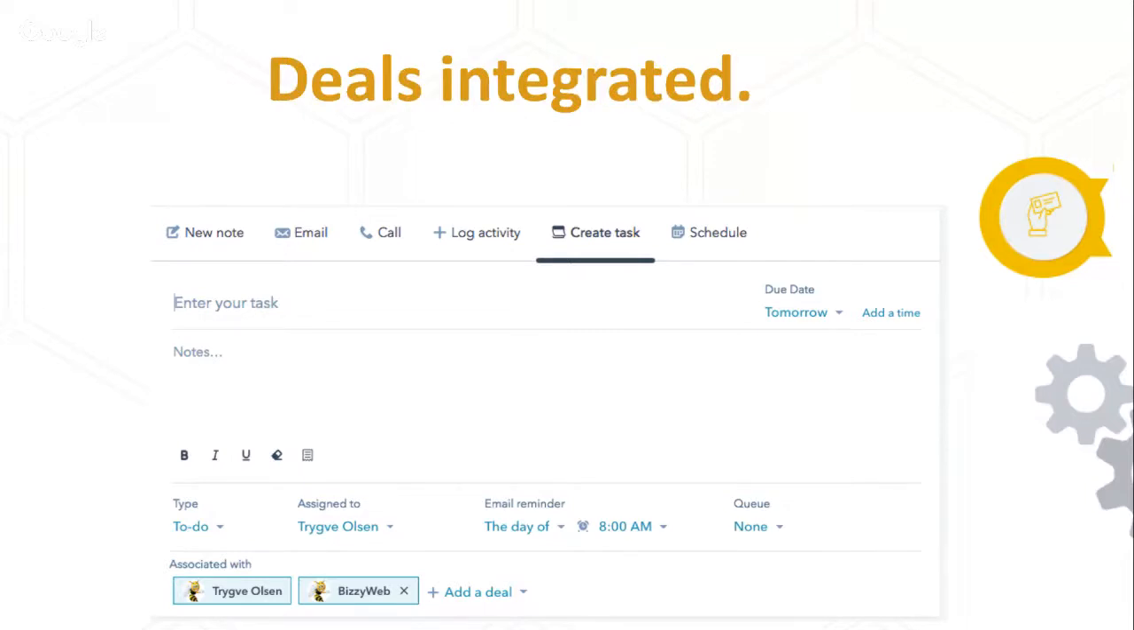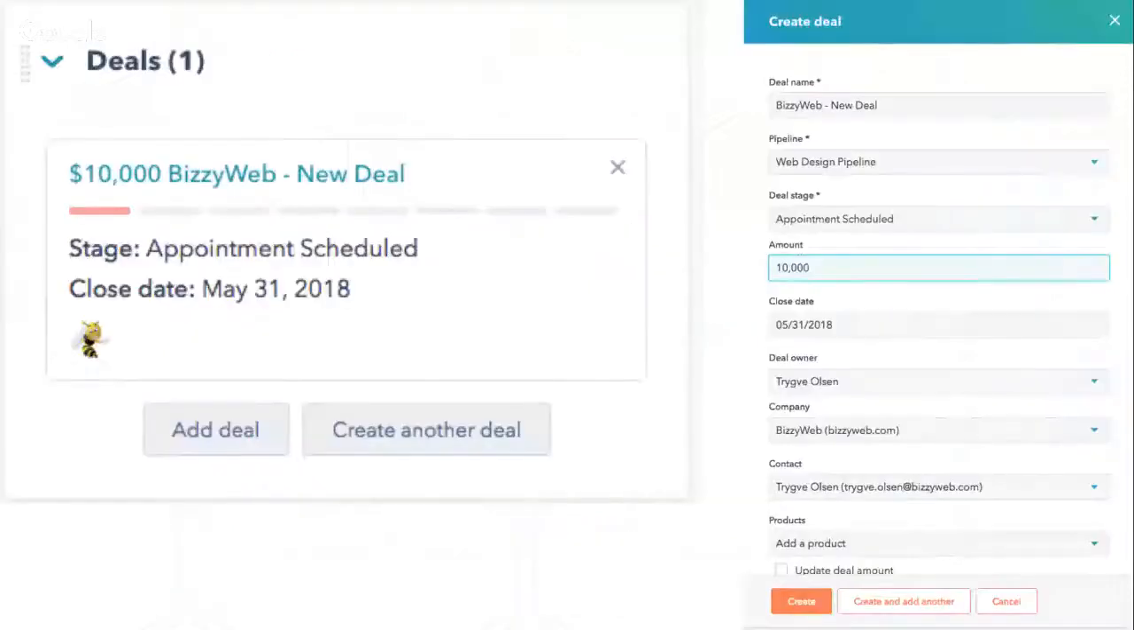All my deals are going to be integrated into my CRM. And again, this is something that is pretty exclusive just to the HubSpot CRM as far as I'm concerned. So as you can see, when I integrate the deals, what it looks like is this. I've created a new deal. And what does that deal look like? Well, I've named the deal. I've put it in a specific pipeline. Where is it in the deal stage? How much is it? When do I expect it to close? Who owns the deal? That's me as the salesperson, and the company, and even the products. And I can just click right there and it's already there.